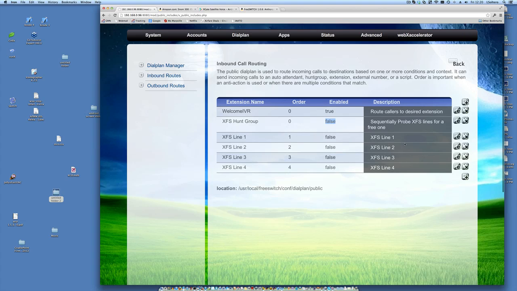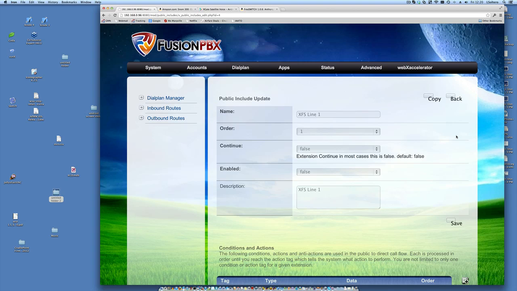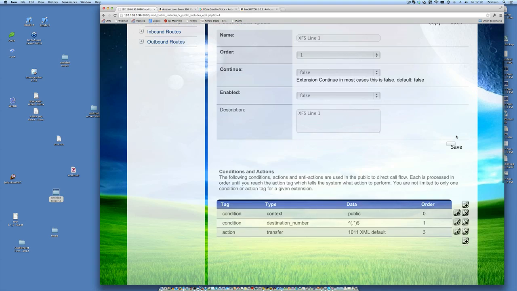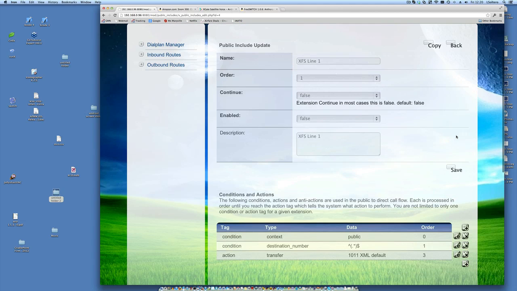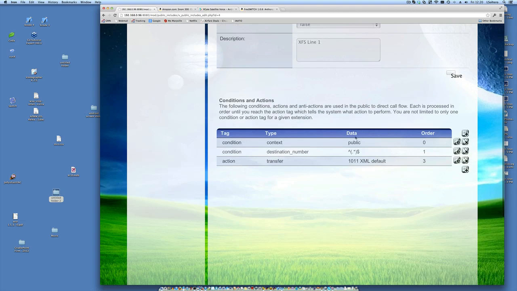And so let's just go take a look at one. Let's just take a look at this one right here, which is one that you might want to say, hey, if someone calls, I want to just route it to the captain. So this is the extension. It's got a name. It's disabled right now, and it's got a description. And down here, do you see these 3 lines where it says condition, condition, action?